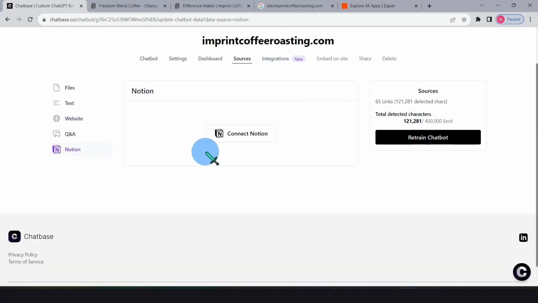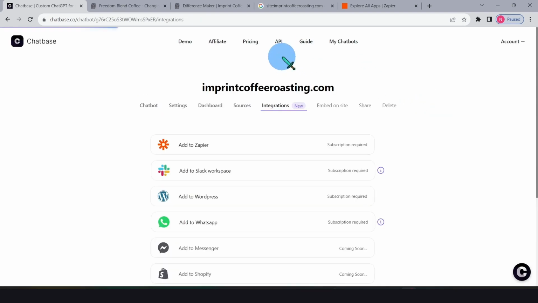You can do that. Also, if you have lots of content on Notion, you can upload all that through here, through a connection, and then retrain it as well.